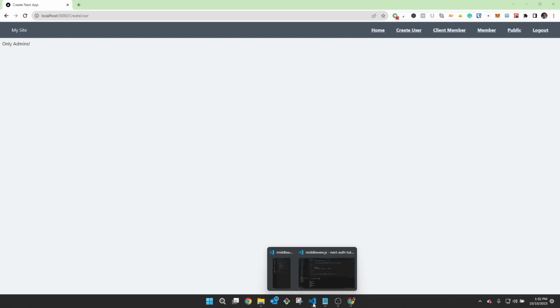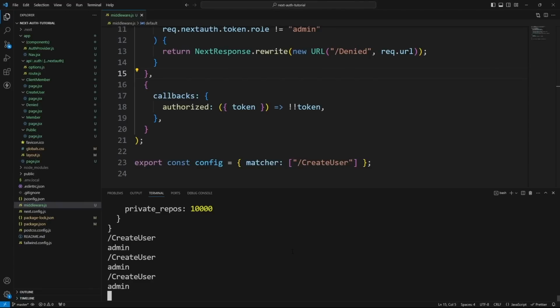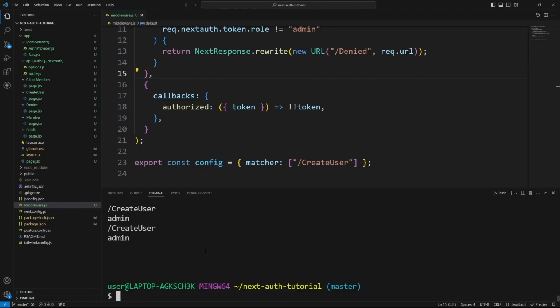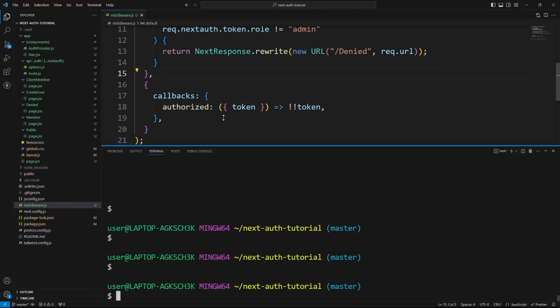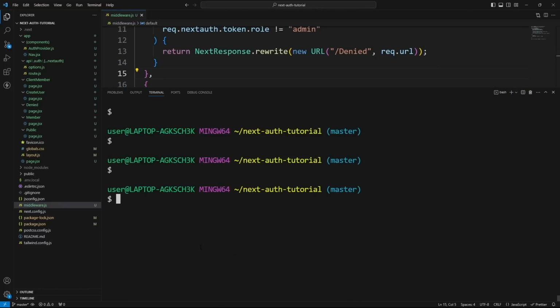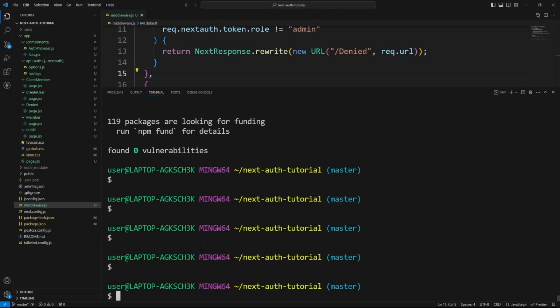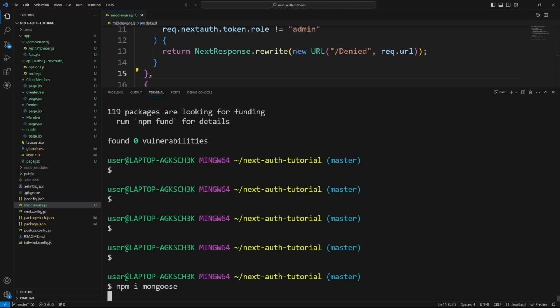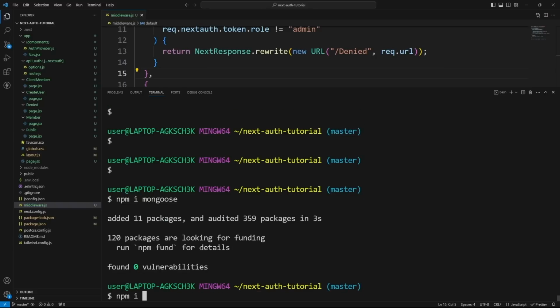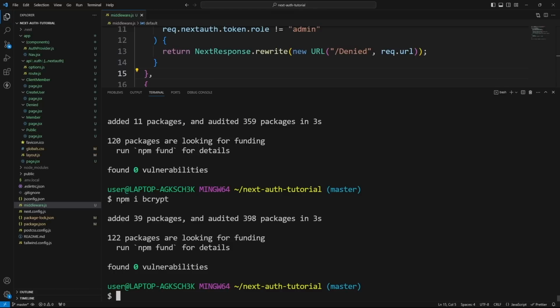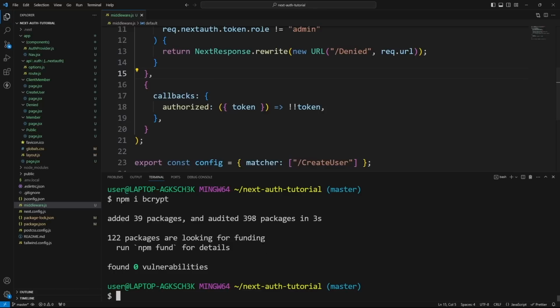Let's go ahead and kill our terminal, and then we'll do the remaining imports for this project. So let's do npm i mongodb, npm i mongoose, and npm i bcrypt. Awesome. Now we got that set up.